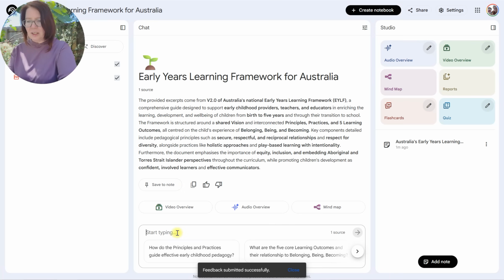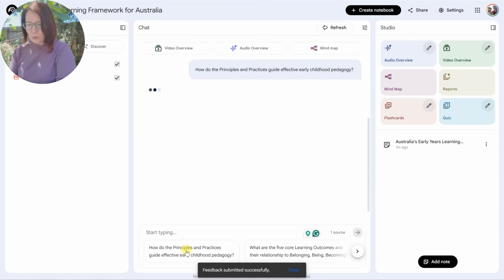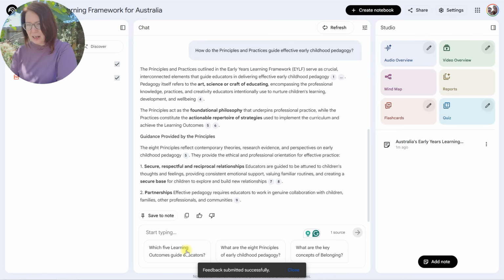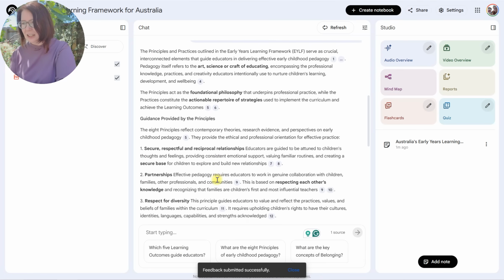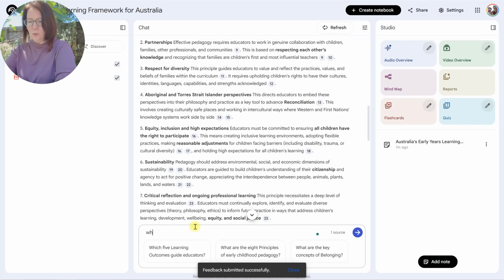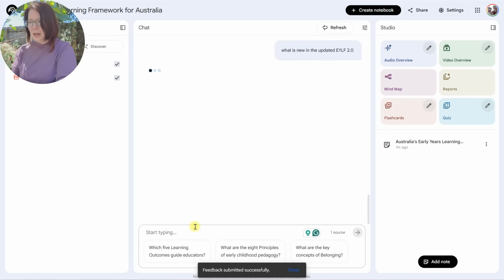But here you can start asking questions about the EYLF. For example, how do practices and principles guide effective early childhood pedagogy? Yeah, and you will find the answer in the document powered by AI as well. So you can see here the explanation that they serve crucial interconnected elements that guide educators, etc. So you can ask what is new in the updated EYLF 2.0. Yes, and it will give you some ideas.